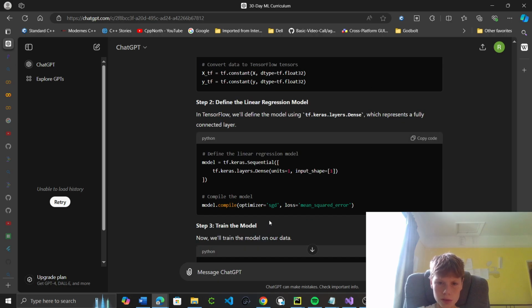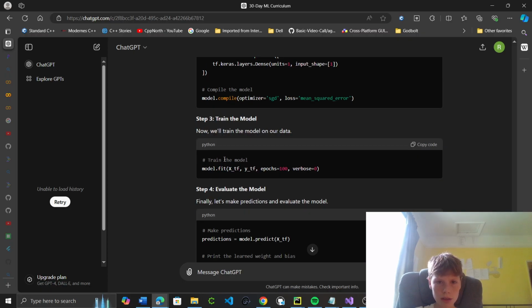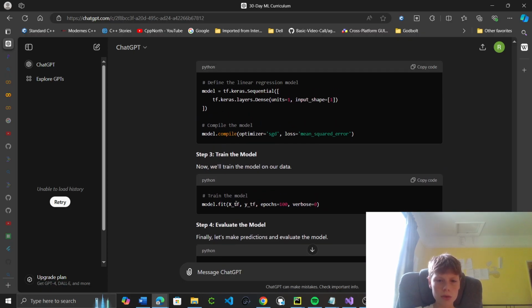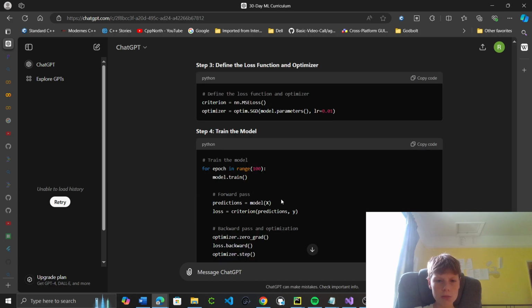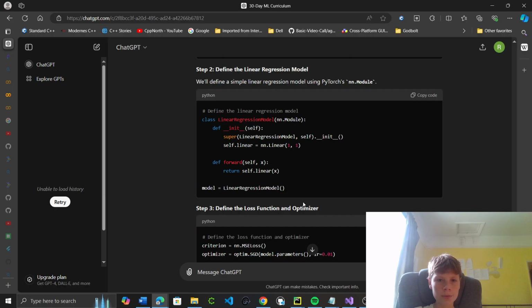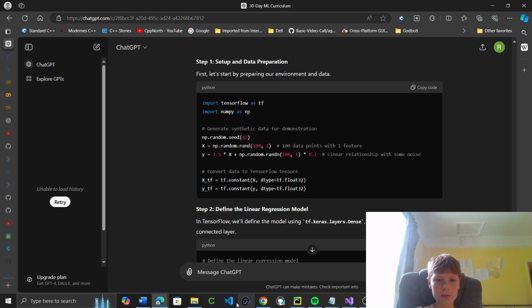Model.compile, optimizer. What's SGD? So loss is mean squared error, okay. That's what I would use, as it punishes huge errors that vary above or below the line, in which the gradient descends the sides. Now we'll train the model. So model.fit, epochs, verbose. So will it actually explain it? It's not really explaining it.